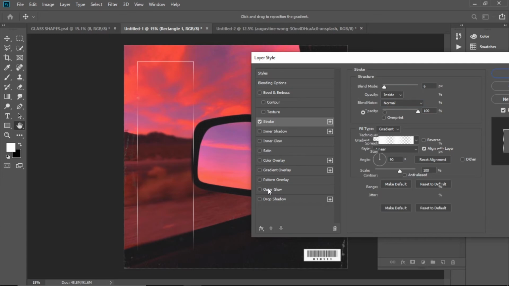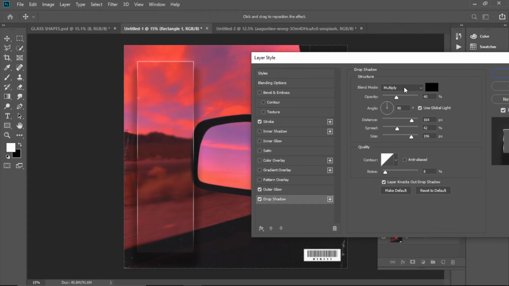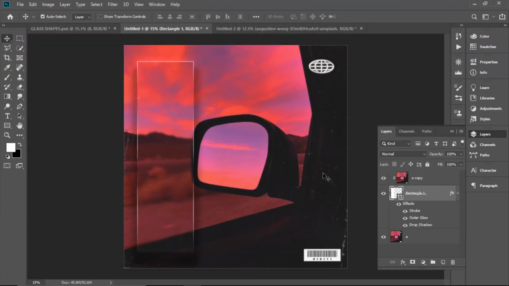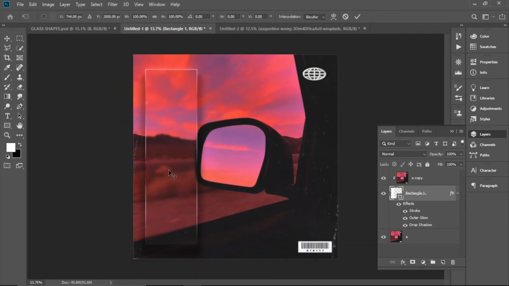Now you add outer glow, opacity 35, noise 4, vivid light, softer, spread 0, size 166. And you add drop shadow. You add it as multiply, opacity 40, angle 90, distance 164, spread 42, size 196, noise 8. But those measurements are my choice, so experiment yourself if you want. And now you see you have a whole glass effect shape which you can move around and change up.